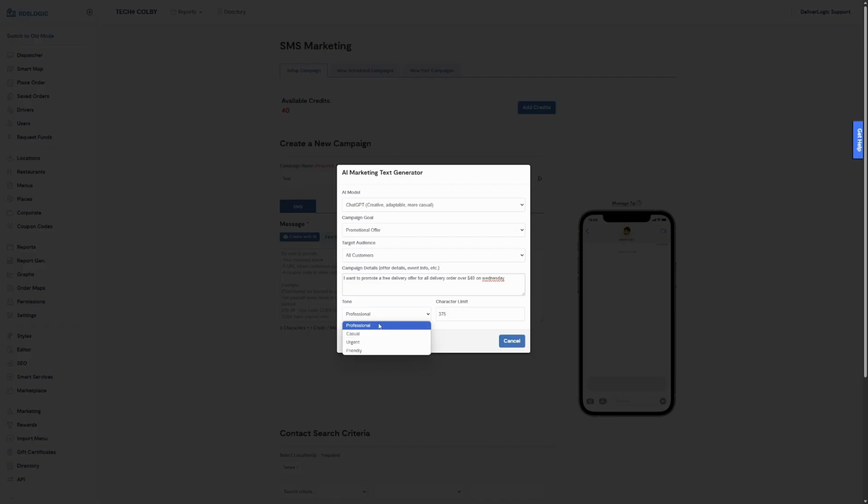And then you can choose the tone. Do you want it to be professional, casual, urgent, or friendly? I personally like to do either casual or friendly because I think promotional material, if it's too urgent or too kind of formal, it kind of puts people off. So I'm just going to say that I want it to be a casual message.